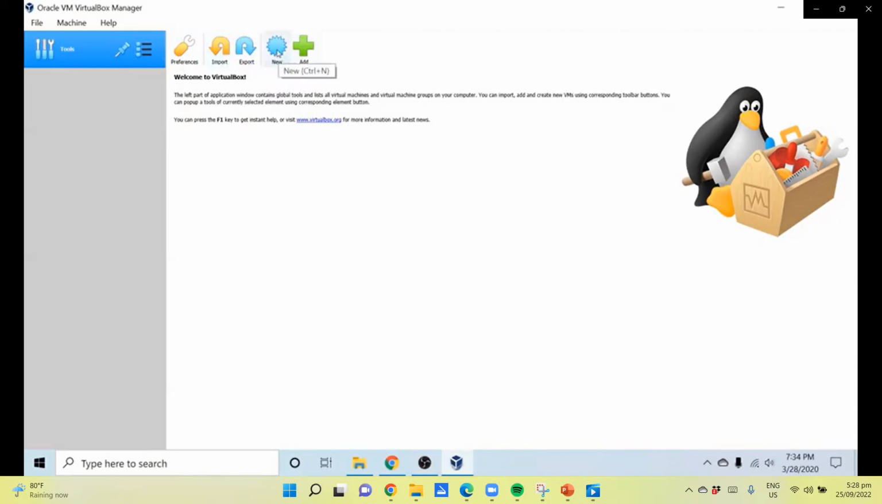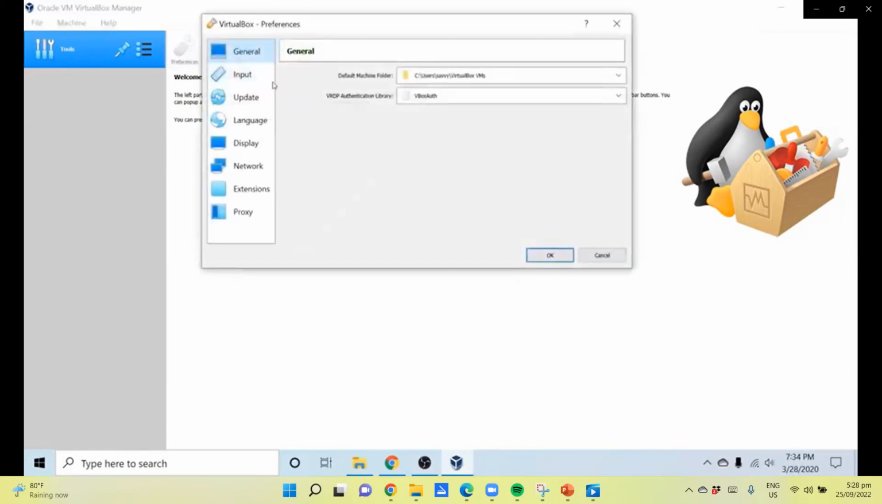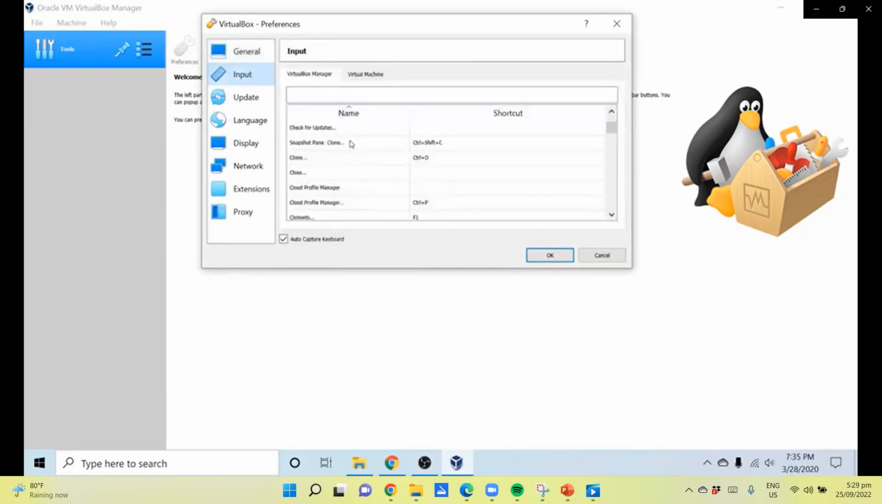New allows you to create a new virtual machine, and add allows you to add an existing one if you've removed it from the software. In preferences, we can see the global preferences available to VirtualBox. Some of the things is a default machine folder where it's going to store your VMs, as well as input devices and what you want to use with the virtual environment.